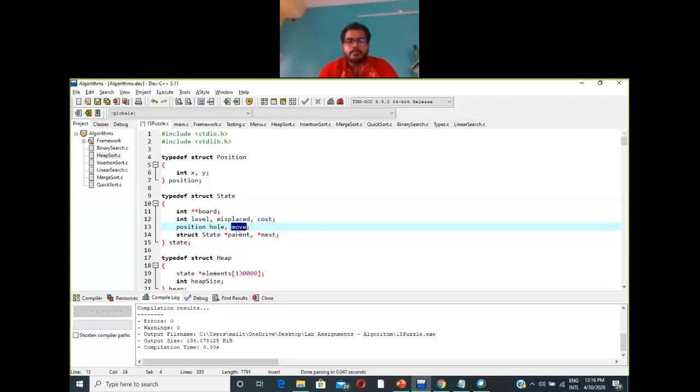I have to keep the move in this state because whenever I am generating its children, I have to check that the opposite move is not allowed for the child. To check that it does not take the opposite move, I have to save which move has brought me to this state. So this move variable holds which move led us to this state, whether it is a right move or a left move.